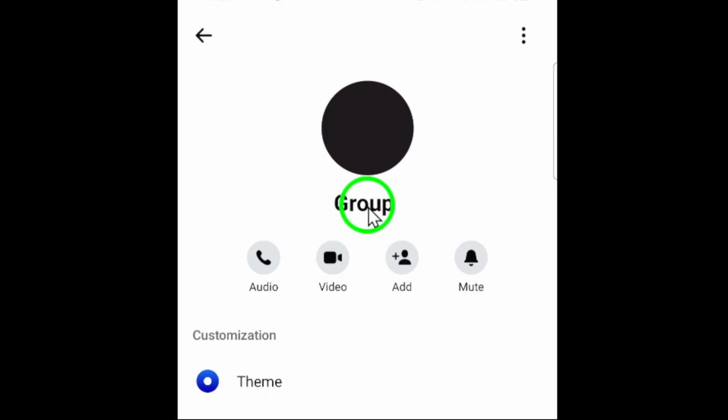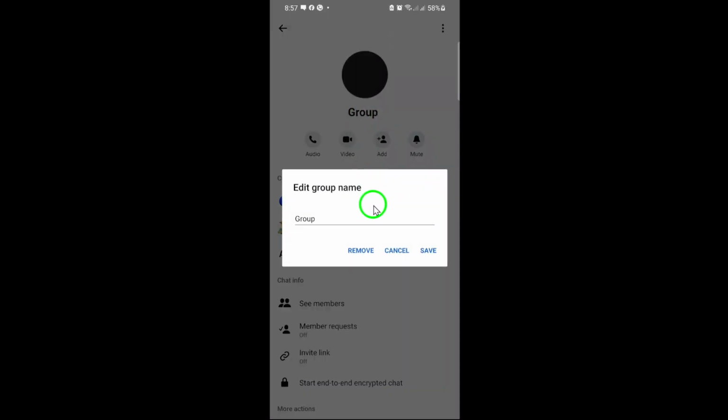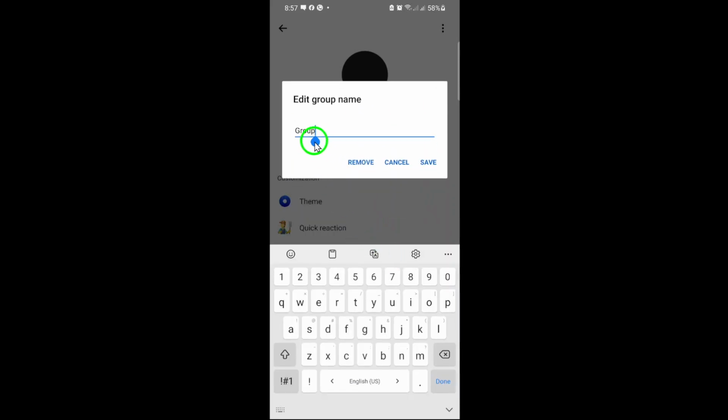It should be displayed prominently near the top. Tap on the group name and you'll see an option to edit it. This is where you can type in the new name for your group. Type in the new name you want. Feel free to get creative or keep it straightforward, whatever suits your group's vibe.